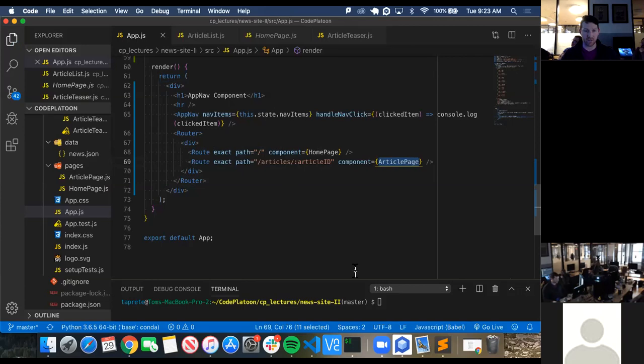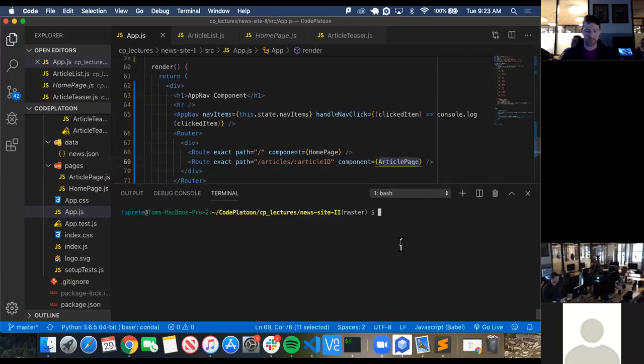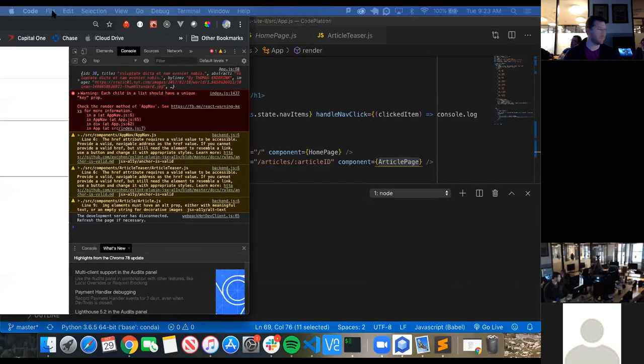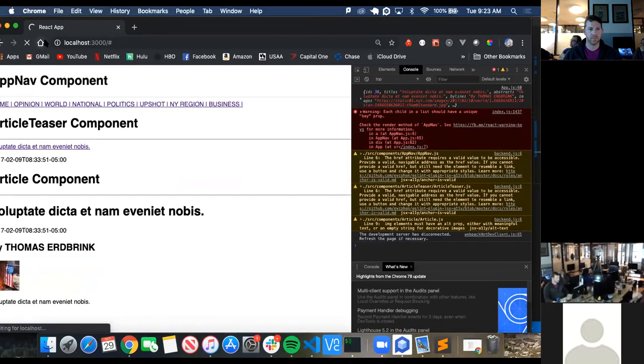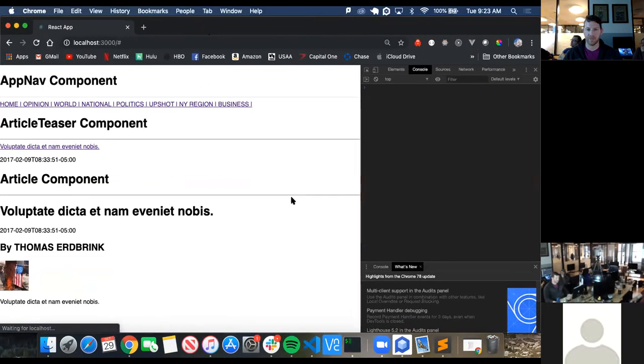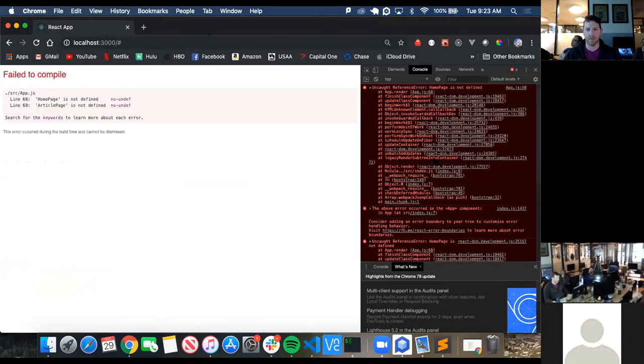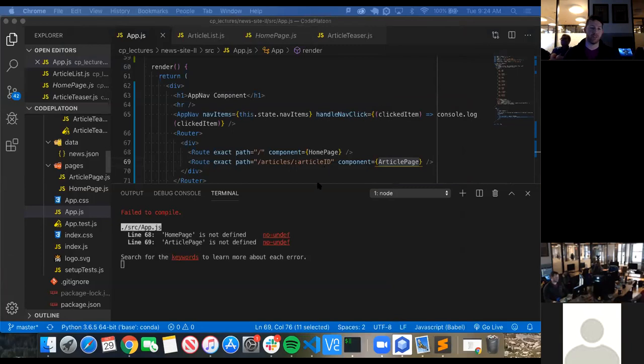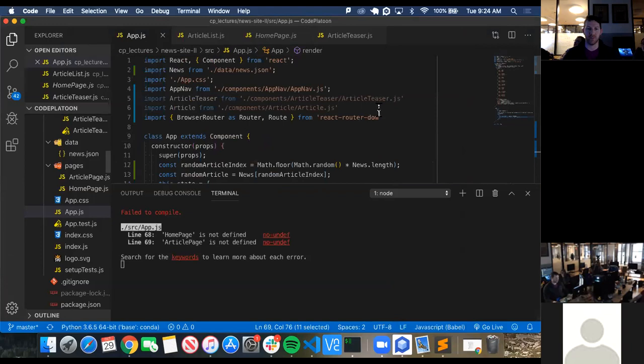So I save that. Let's restart my server. See what happens. That's not yet. It might throw some errors. Oh, snap. Oh, no. So what happened? Uncaught ReferenceError: HomePage is not defined at app.js. So I heard someone say I have to import them. So line 68, it's not defined. So I have to import these two components.